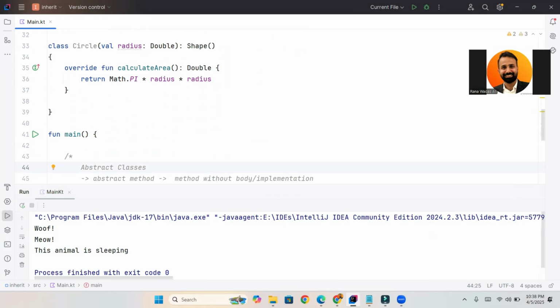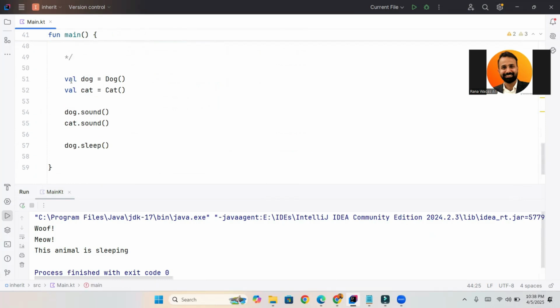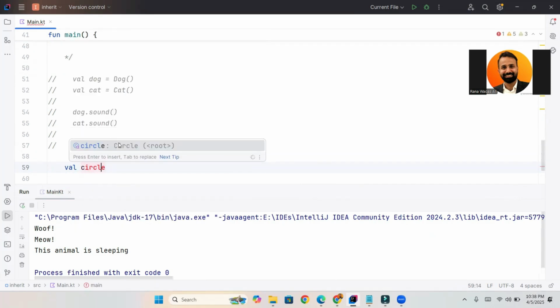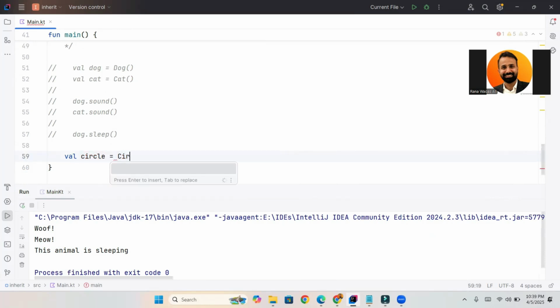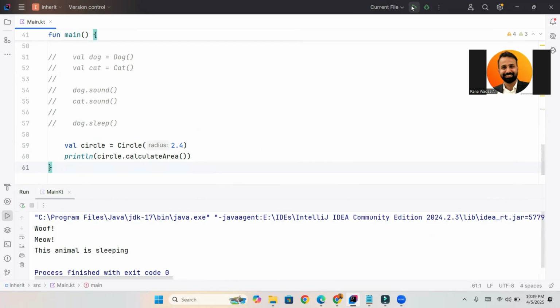Now we will use these two objects here. Let me comment this code, and let me write here val circle, and here is a Circle. We have to pass here like 2.4, and let's call circle.calculateArea. Let's run it. So here you can see the area.